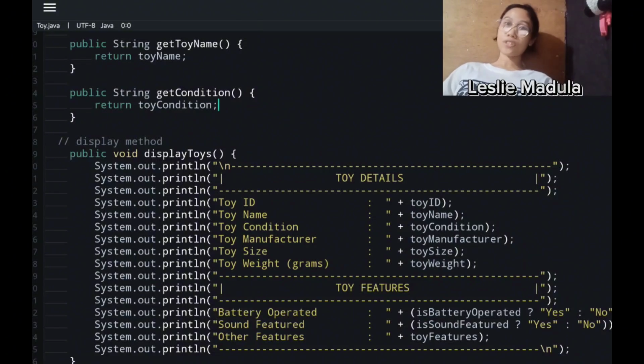And lastly, for the toy class, we have the display method. I don't know what to explain in this one because it's just display. We recall it in the main method or the main class to display what was inputted by the user. And that's all for me.